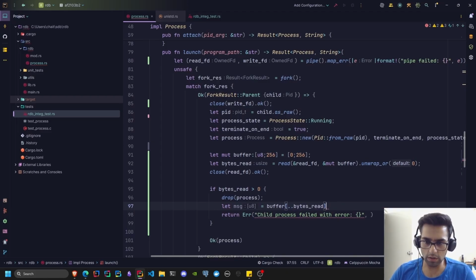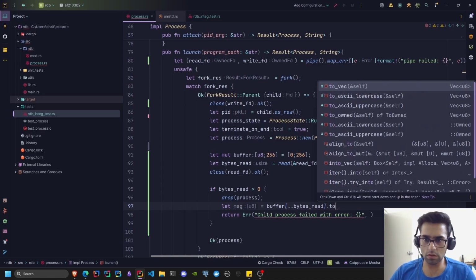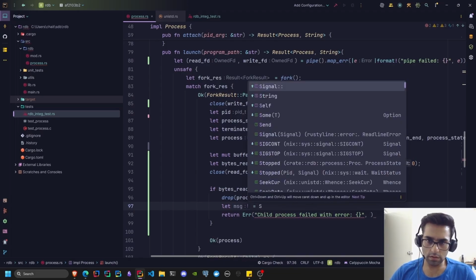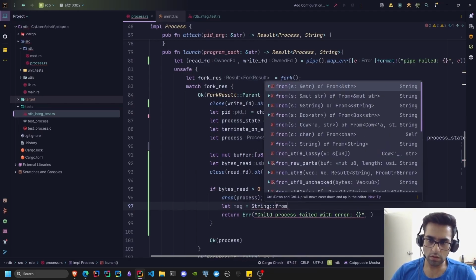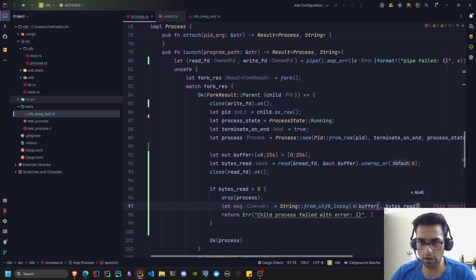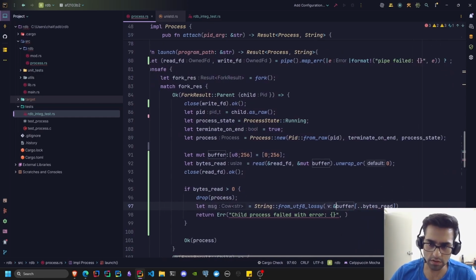And this is a u8, but I want it to be a string. So do we have a method dot to ASCII lowercase? Do we have it on string? No, we don't. Do we have a method in string from something that takes an array of bytes? This takes an array of bytes. All right, so let's give it an array of bytes. Expected a reference, so let's create a reference. And what does it return? It returns a Cow of string.